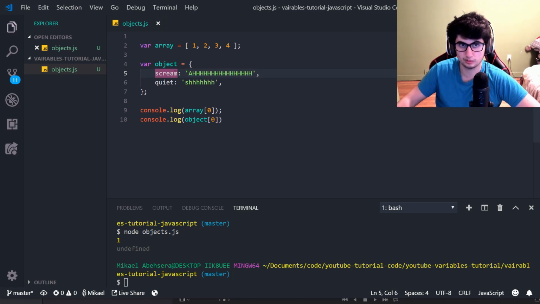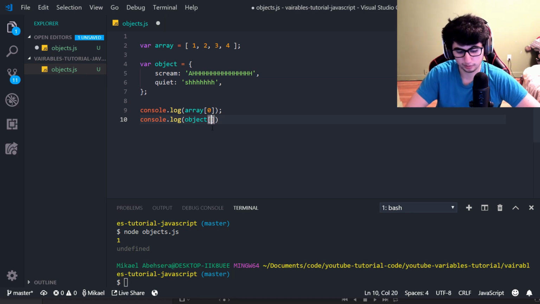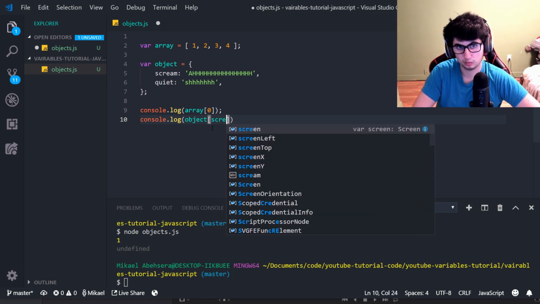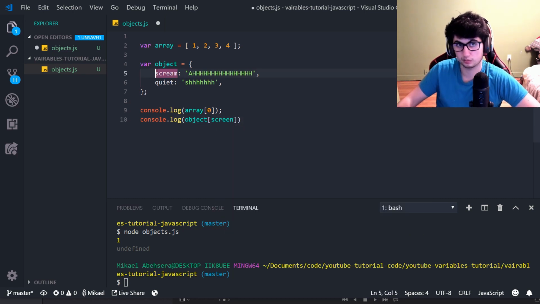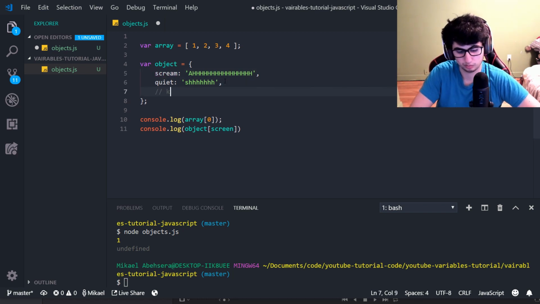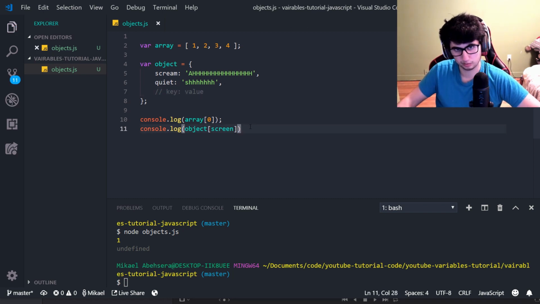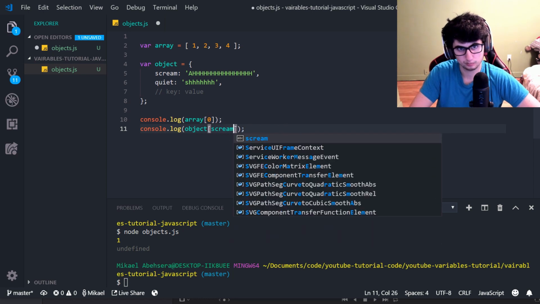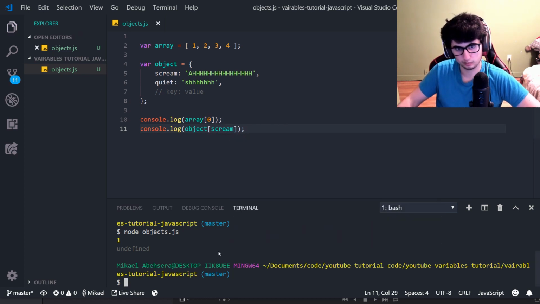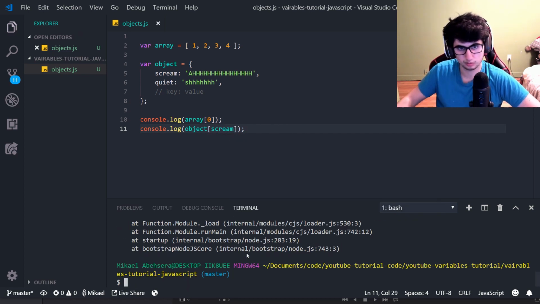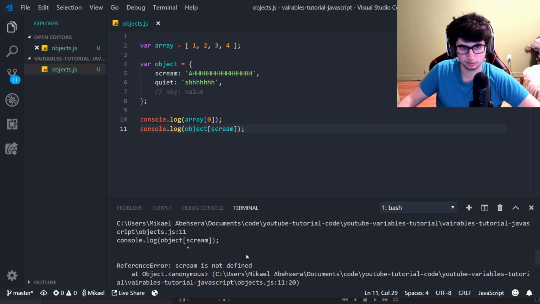So if we wanted to get this string, we'd have to go in here and say the name of the variable, or in this case an object. It works as you have key equals value. So we go down here and we say scream. This is scream. And then we go like this. And it breaks. Why is that?